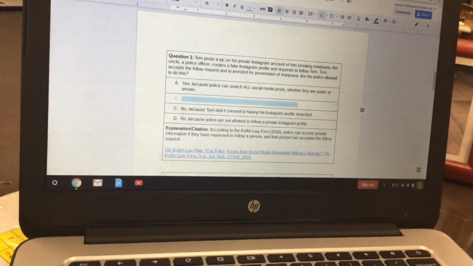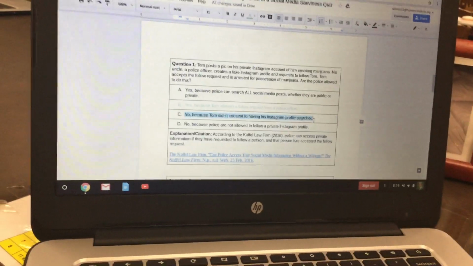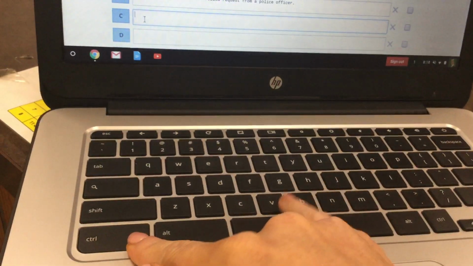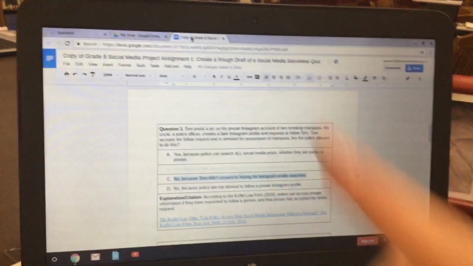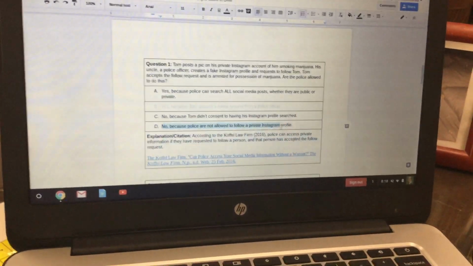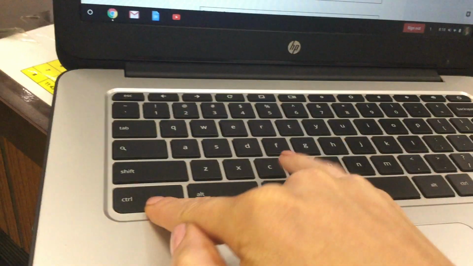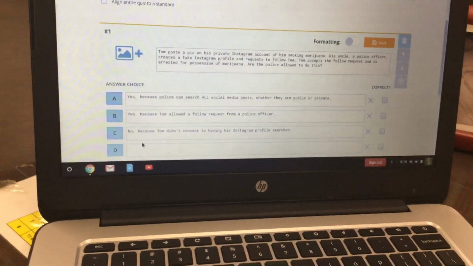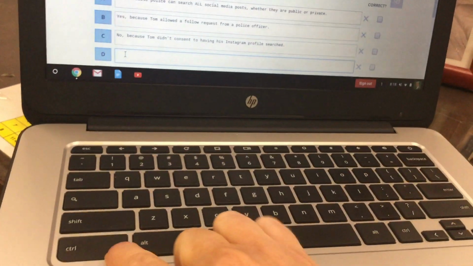So next we're going to highlight C, Control C, Socrative, click over at C, Control V, click back, highlight choice D, Control C to copy, Socrative, Control V to paste over by D.